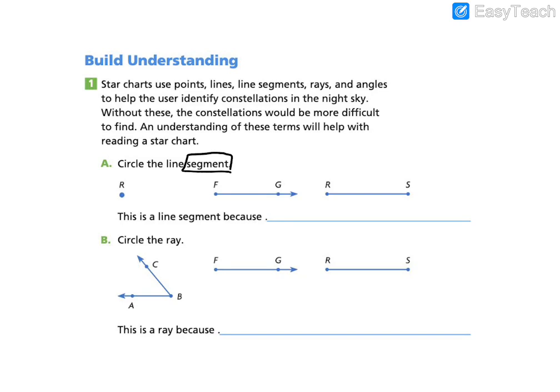So we have three options here. This, and this. This doesn't have a line in it, it's just a point. Here we have 2 points and an arrow leading that way. And here we have 2 points. This is our line segment because it has 2 endpoints.